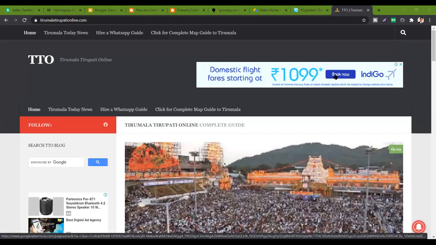But if you ask me what the standard amount is, per 100 visits, you will get $10 approximately. For 100 people who come to your website, you will get 600 rupees. For 100 people, you will get 600 rupees.